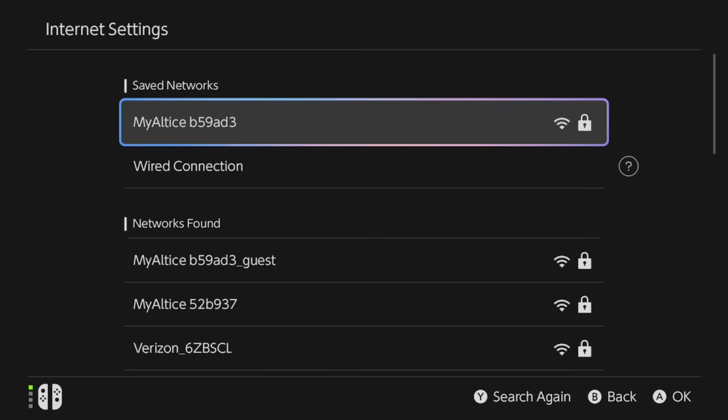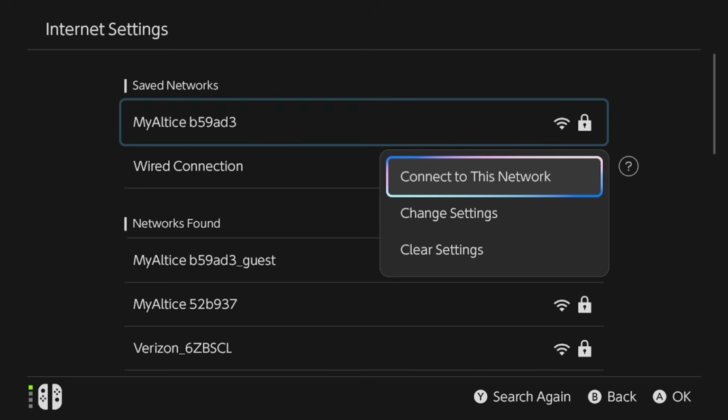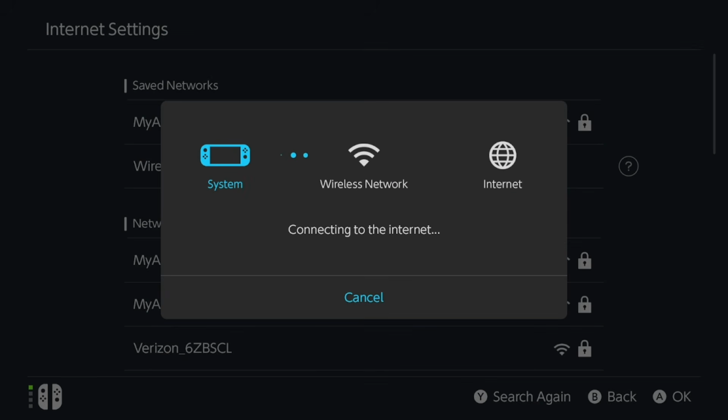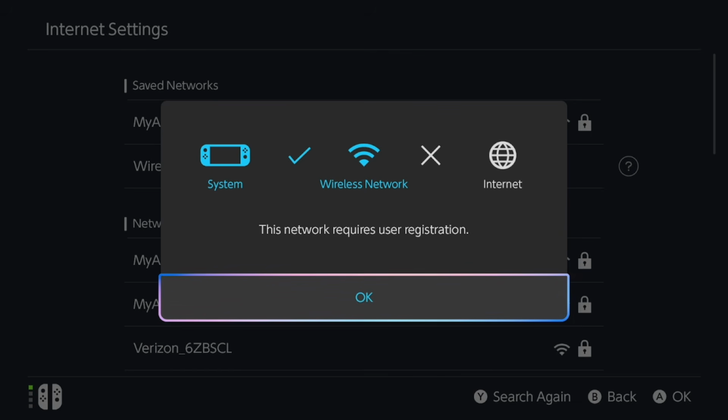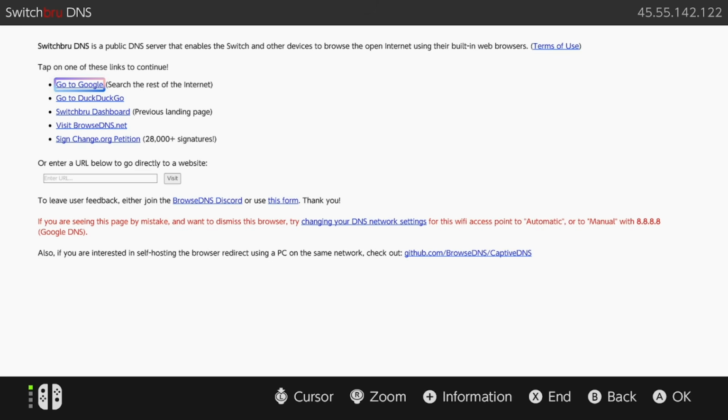And yep, now select the network one more time. Then press on connect to this network, and now it will begin to connect to the internet, but it is actually going to fail, and that is okay. That is supposed to happen. It's a little bit weird, but it's about to fail right over here. Yep, and then you will notice that it will say this network requires user registration. So just press on OK, and afterwards it is going to take you to a screen that looks like this, and now you can select all these different services that we can use.